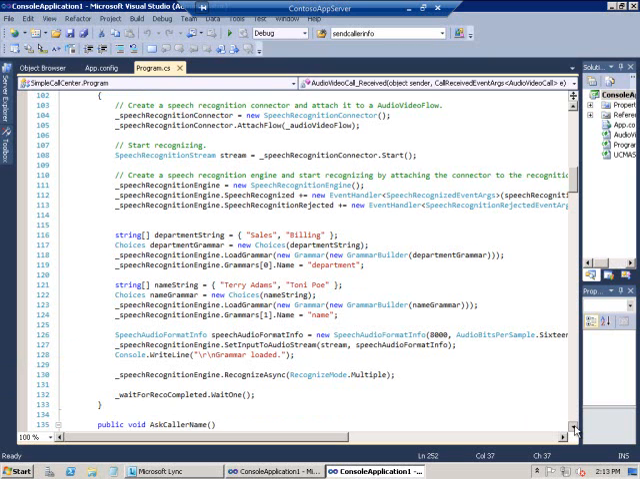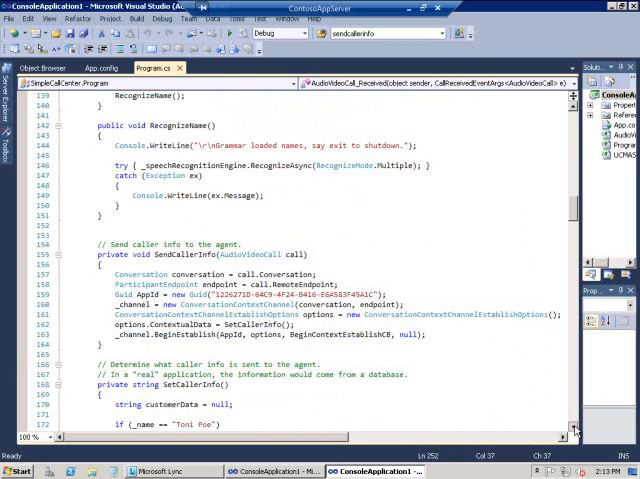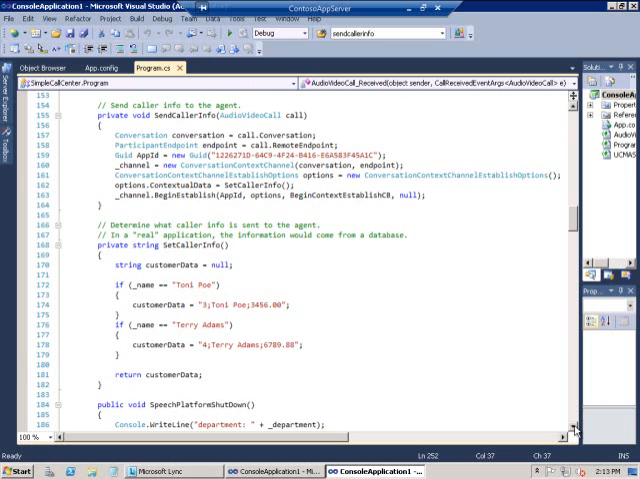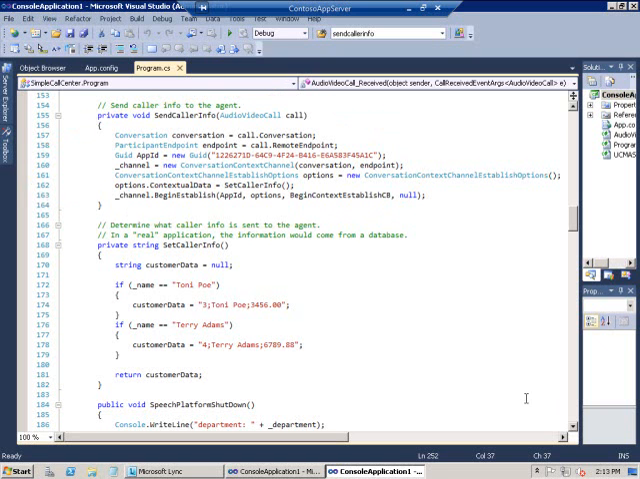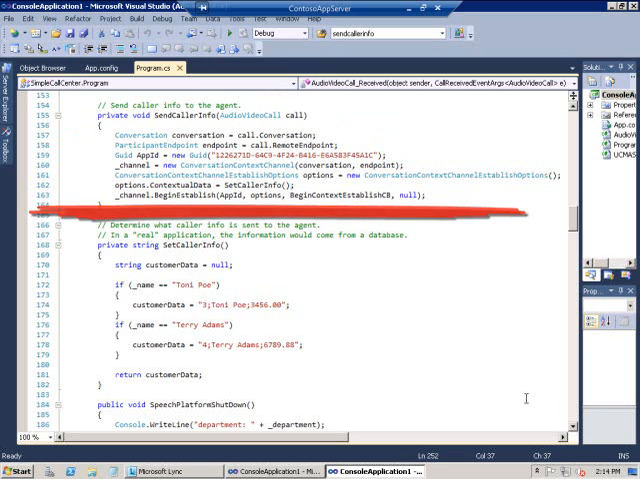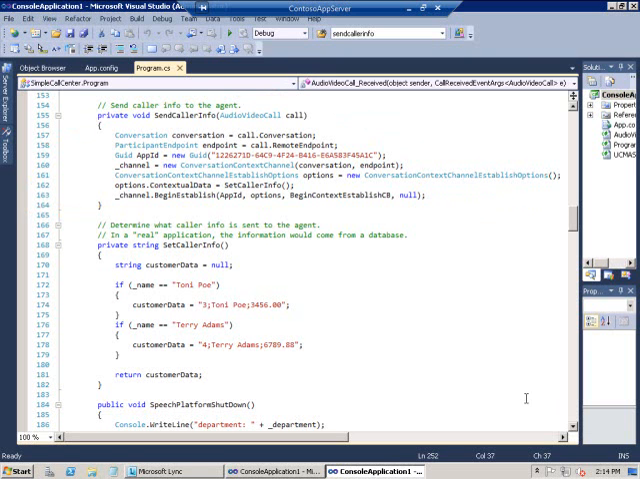And then further down here, the send caller info method. I use this method to send the contextual data about the customer to the agent. First thing I do is create a channel object and then get the contextual data. And finally use the begin establish method to send the contextual data off to the agent. And remember that the Lync client SDK also supports contextual data, but here we're using the methods and objects that are provided by the UCMA SDK.